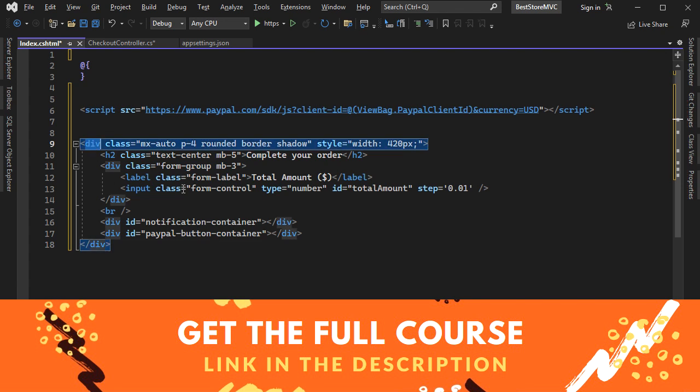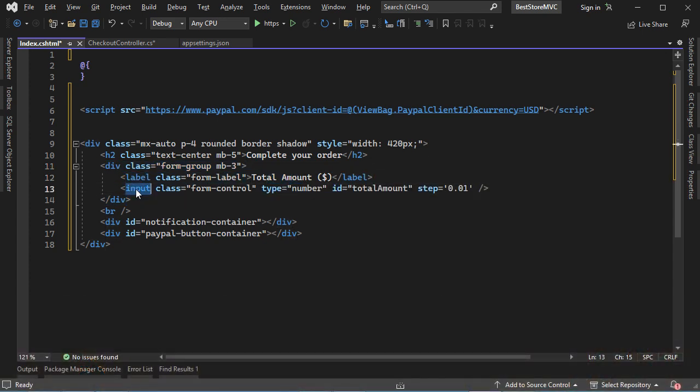So we can add this div that will be displayed in the center of the page. We can define the width of this div, and we can add a rounded border. Then we can display the text, complete your order. Then here we have another div that contains a label with the text total amount. And we have this input field that allows the user to define the amount of the order. So we can provide this input field with an ID. Like this, we can read the content of this input field using JavaScript code.